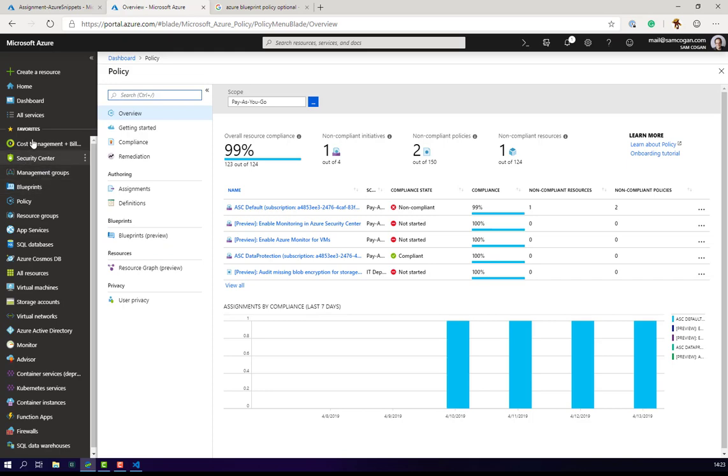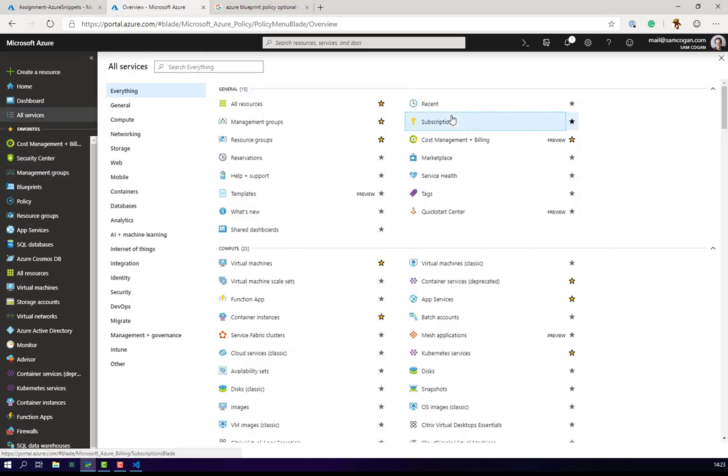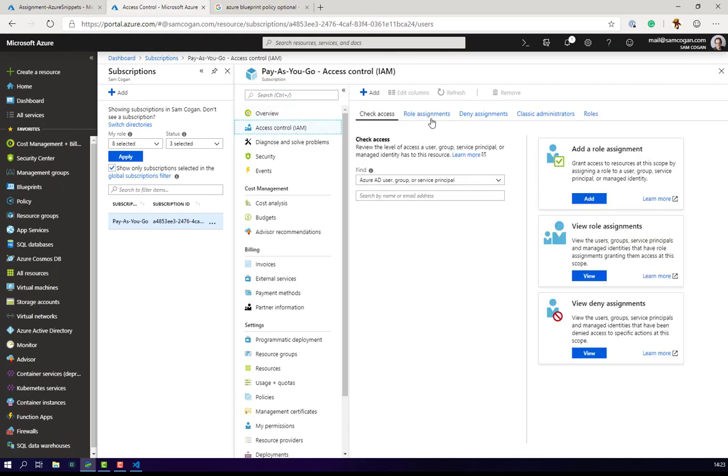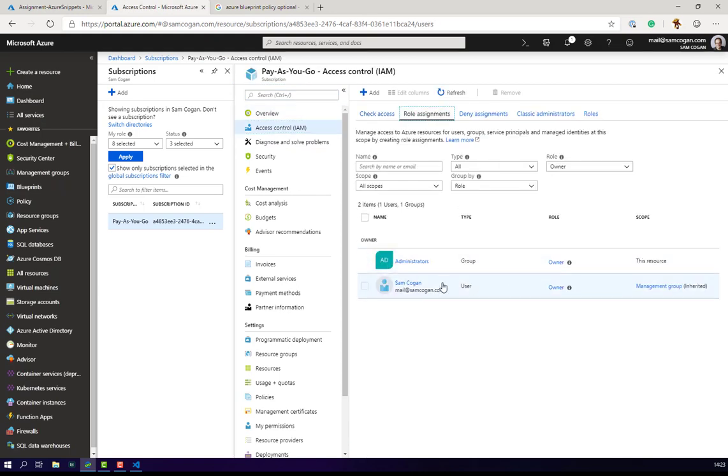And then if we go have a look at subscriptions and look at the access control, you can see we've got the admin group that we defined applied to the subscription itself, and then this is coming from the management group. So you can see that the blueprint has been applied and it's set up all those things for us. And that's pretty much all there is to it.